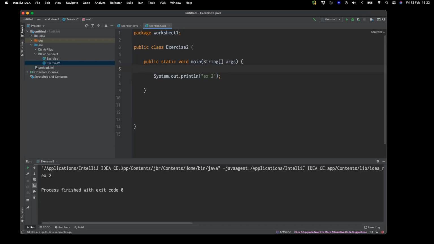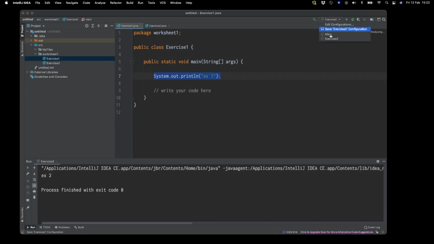Could I repeat that? Okay, yes. So if I just, in the top up here, I don't know if you've noticed. Okay, let's go back to what I said. I'm in exercise 1, which was the first one I created.